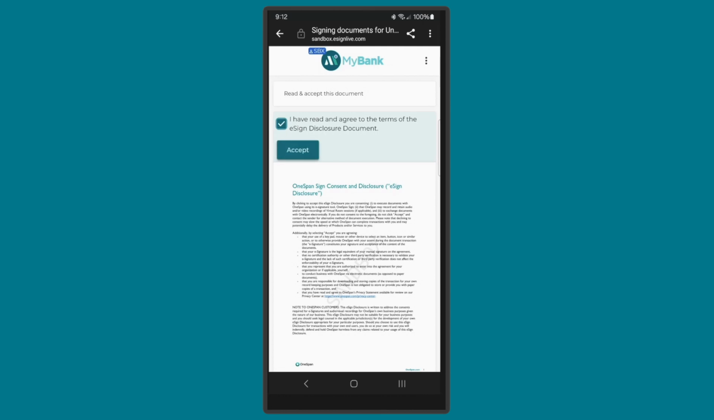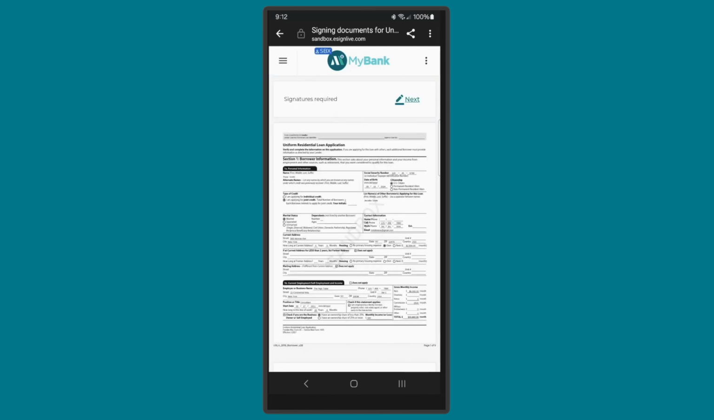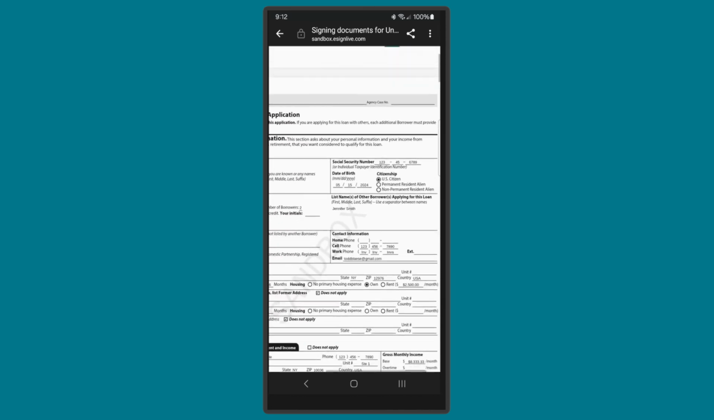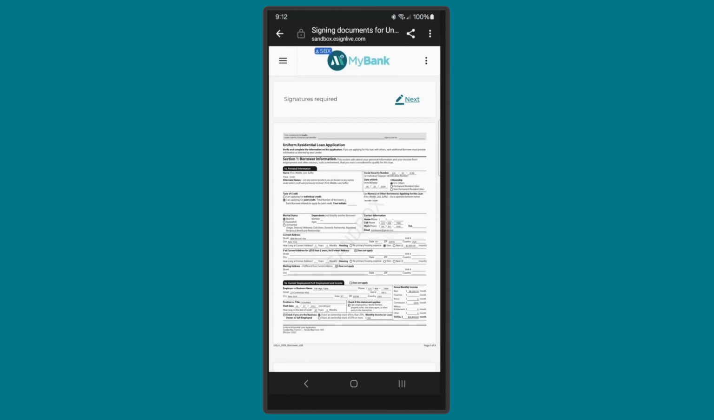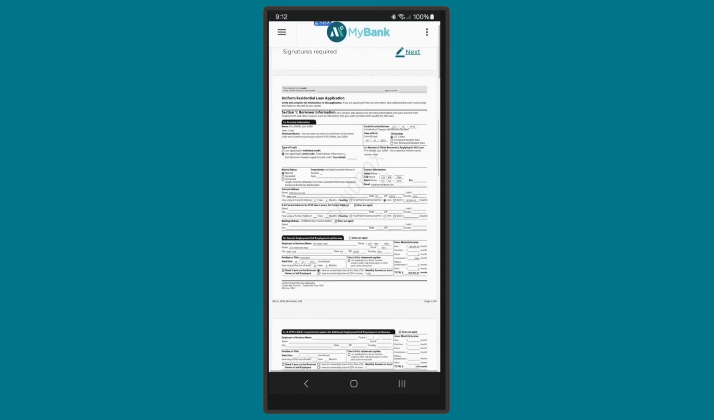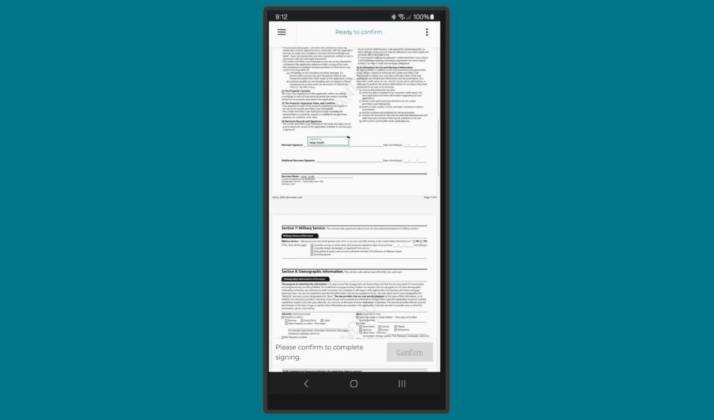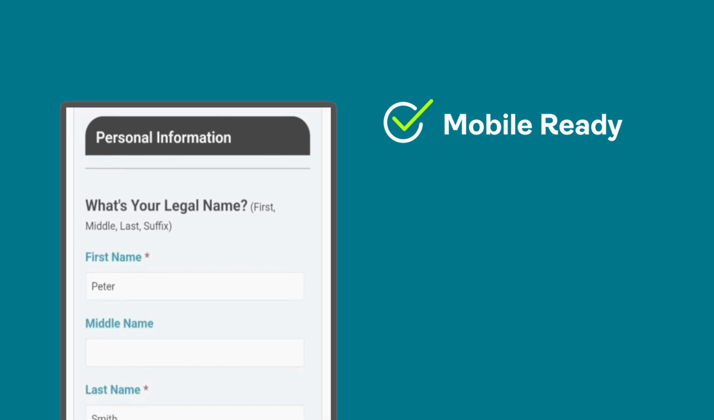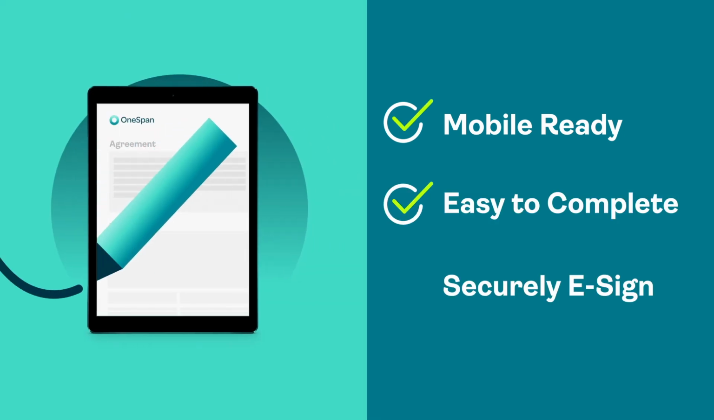Once Peter accepts the e-sign disclosure and consent, he's presented with the completed PDF form to be signed. The data that he entered into Smart Forms has been entered into this PDF, and all Peter needs to do is review the information and sign the document to complete the application. OneSpan Smart Forms turn long, complex forms into mobile-ready, intelligent forms that are easy to complete before they're e-signed.